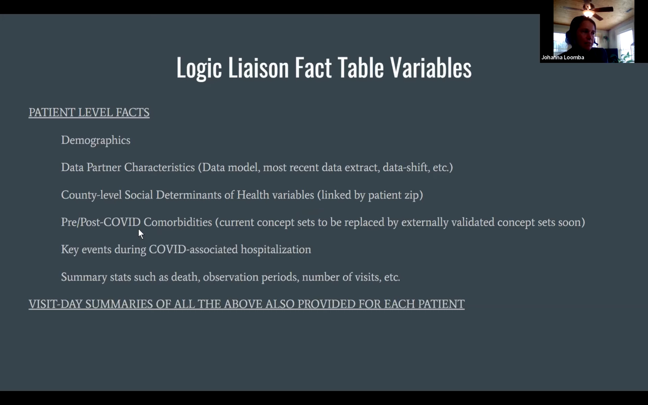We have a nice big group of pre and post COVID comorbidities, and right now our SNOMED CT created concept sets are still there, but this week I expect we will have the complete set of externally validated concept sets available to us from the data liaisons. Their work is going to converge with our work, and all the variables will use these externally validated concept sets. Again, the GAP initiative is a place where our efforts from these different teams are pulled together.